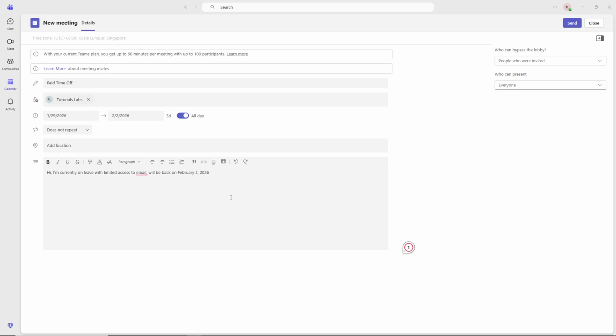On the right side of the event creation window, you'll notice an option that says "Who can bypass the lobby?" This setting controls who can join or view certain aspects of the event. For a PTO notification, you'll want to adjust this setting to only me to maintain your privacy and control over the event details. Finally, once you've reviewed all your information and made sure everything is accurate, click the Save button.